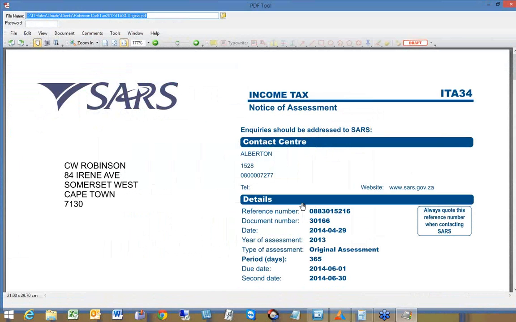Now, the RTA 34 opens in a PDF tool, which is included in the system. It's not the Adobe tool, it's our PDF tool. In fact, it's created by someone called Tracker Software. But it allows me to annotate on this document. So I might want to send this document to my client as an attachment, and I might want to highlight to them the date when payment's due.